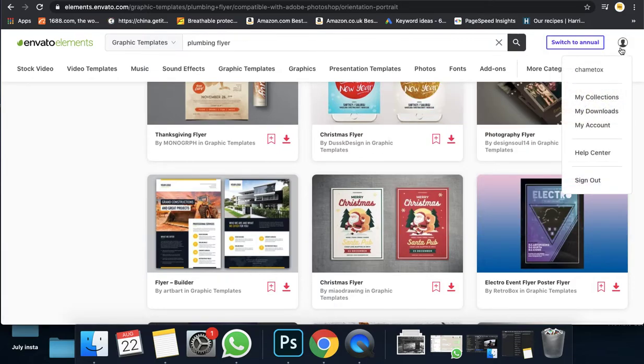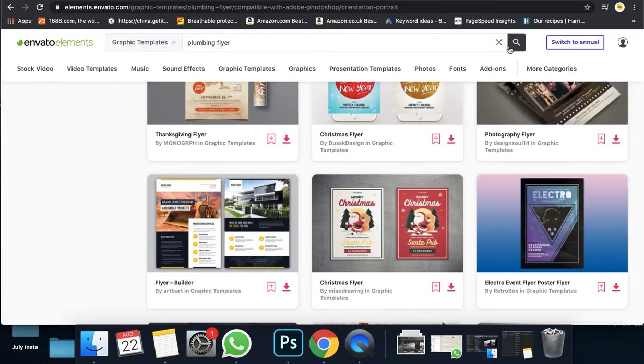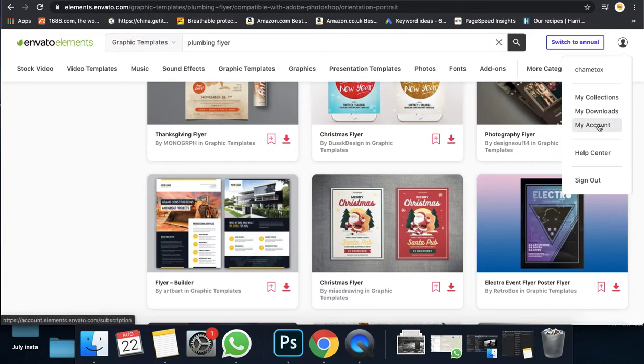I pay monthly. I don't pay yearly, because sometimes I see that I've downloaded enough artifacts and I don't need them for the next 3 months, and then I cancel because it's pretty expensive, about $25 I think. Let me see my account.